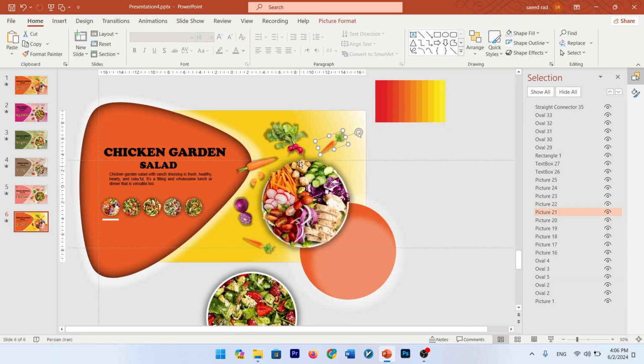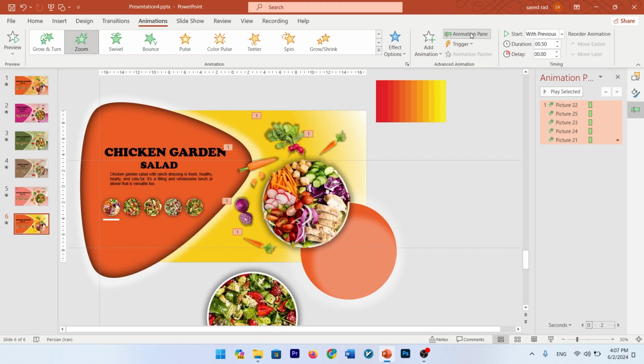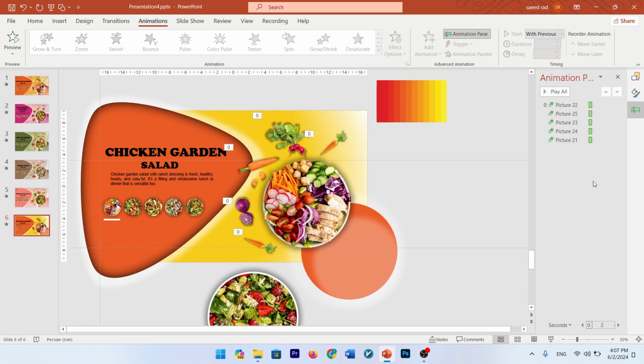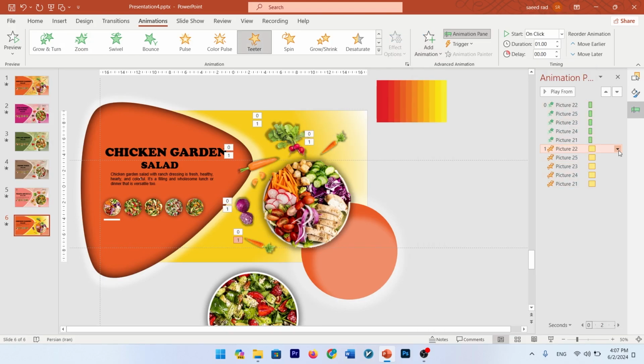Another important step. For adding animation to this object, select all of them. Then go to the tab Animation, choose More, and select Zoom Effect. Go to Animation pane and start them with Previous. They need another animation. Select all of them again, go to Add Animation, and choose Teeter animation or any animation that is proper for your presentation. I start the first one after Previous.